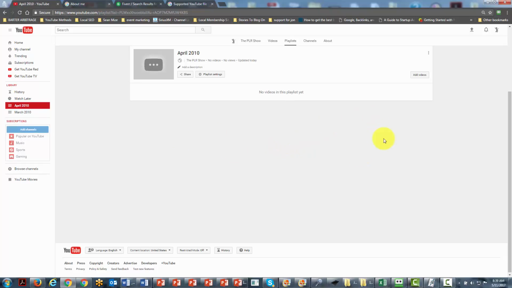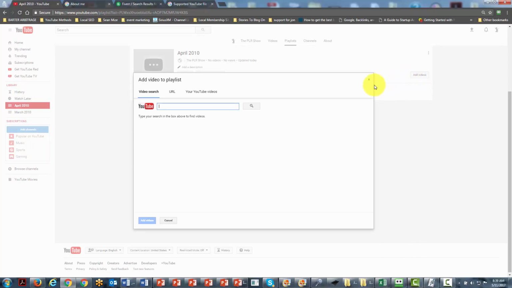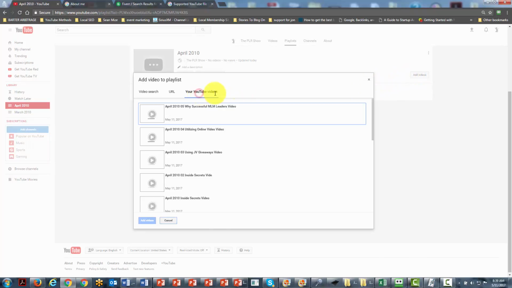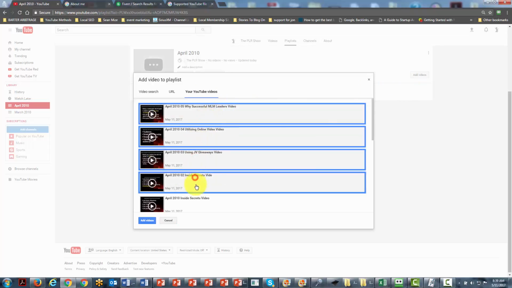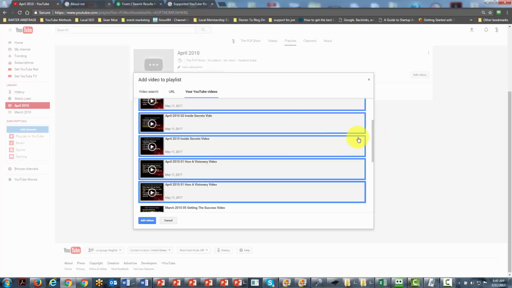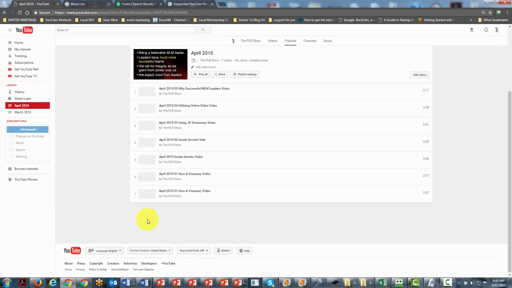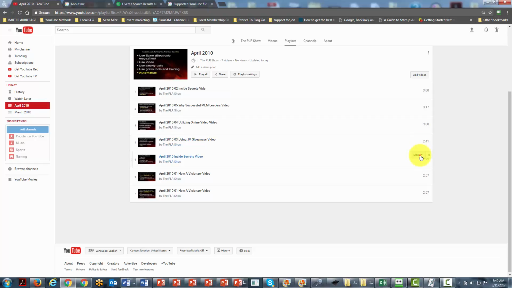Now we're going to do the same thing we did for the other playlist. We're going to select some videos to add to the playlist, some of the ones that are already there. And remember, we can use the control button to select multiple videos for this playlist. We're going to click add videos. And then we are going to order the videos in the way that we want them. We're going to move some to the top and some to the bottom.